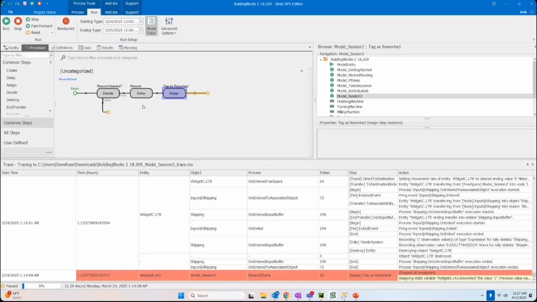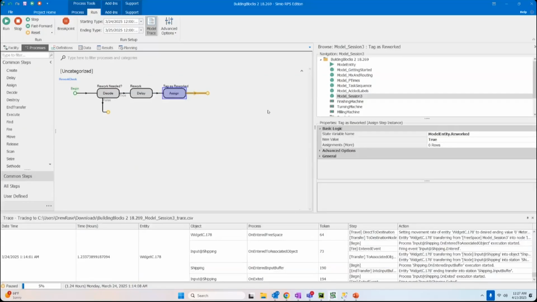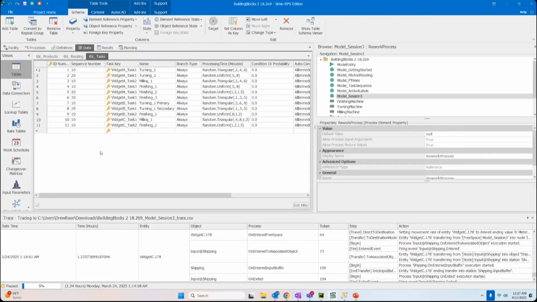But maybe we want to get a little bit more granular as far as the detail to this. Maybe we want to have a log of these rework instances and some behaviors and information that defines when these are occurring. And that's when it would be a good candidate to consider an output table for additional logging capabilities.